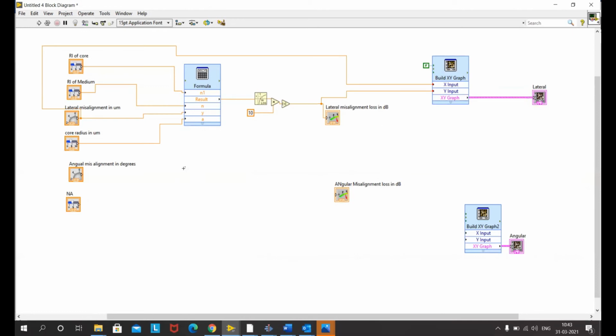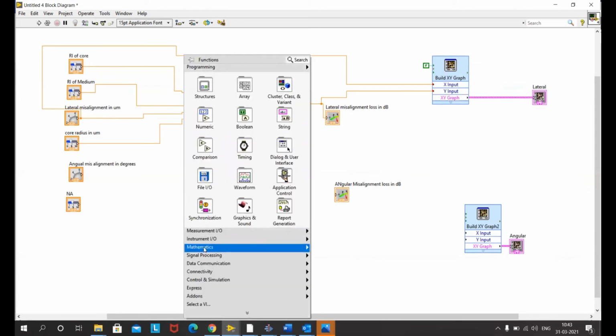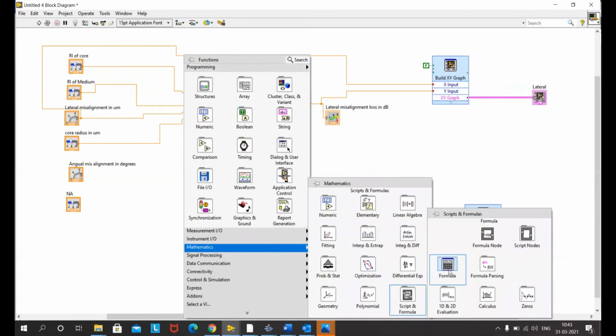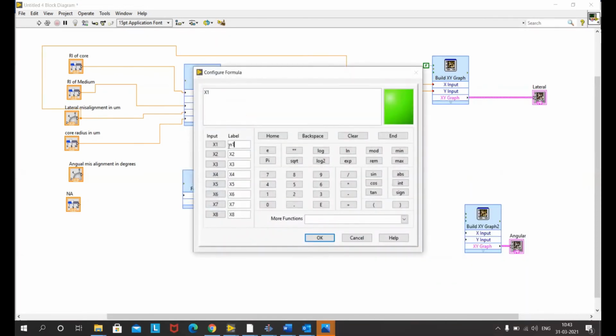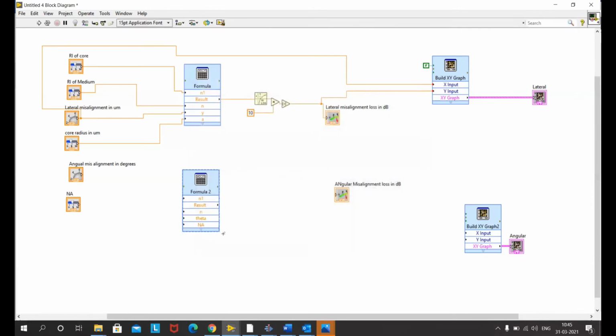Similarly, we will do the same thing for the angular misalignment by taking the formula board, selecting the inputs N1, N, theta, numerical aperture. We have written the formula as per our manual. Now we'll make the connections with the input terminals.